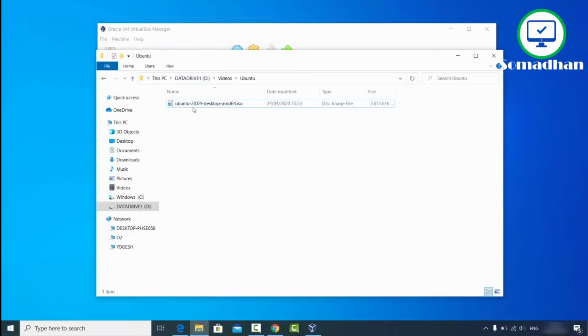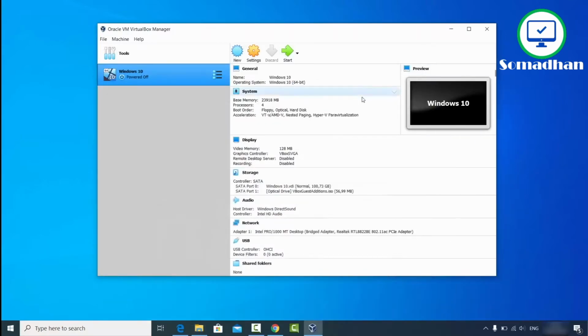So I have just downloaded the ISO file. Once you have downloaded the ISO file, it's going to look like this. In case you have downloaded the 20.04 version of Ubuntu, the name is the Ubuntu 20.04 Desktop amd64 ISO file. Once you have downloaded this ISO file, we are ready to install Ubuntu on our VirtualBox.